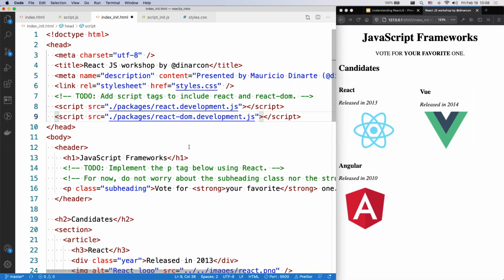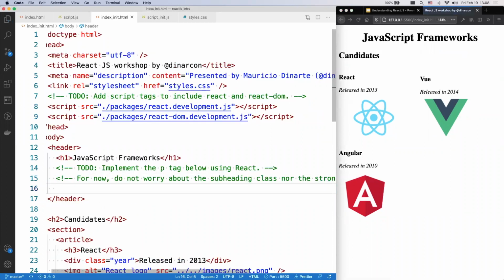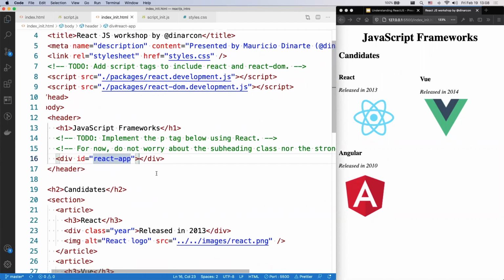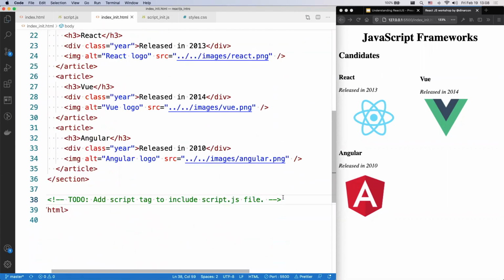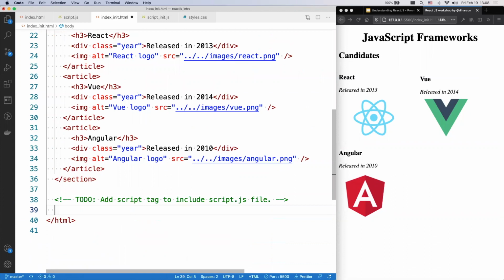In addition to this, as a first step we're only going to replace the text that says vote for your favorite one. So I'm going to remove that, and when I save the file, the text is gone. What I need to do now is provide a mounting point for the React application. This can be anything. In this case, I'm going to use a div with an ID of react-app, and this is going to serve as my mounting point. The last part is to include the JavaScript file where we're going to write our custom code.